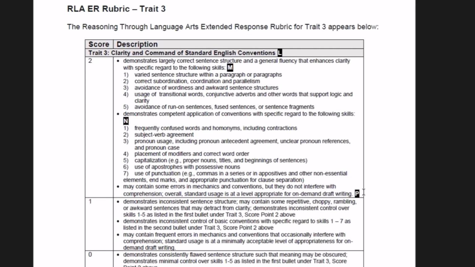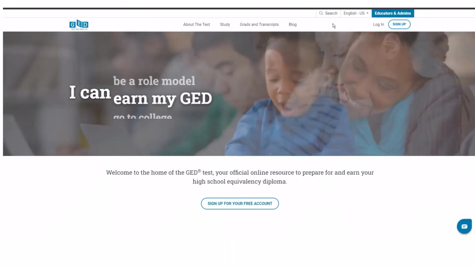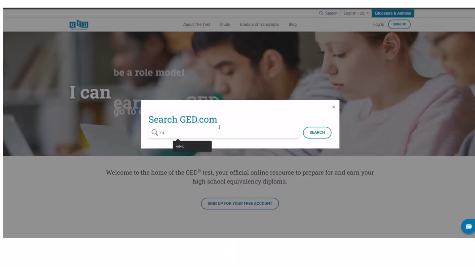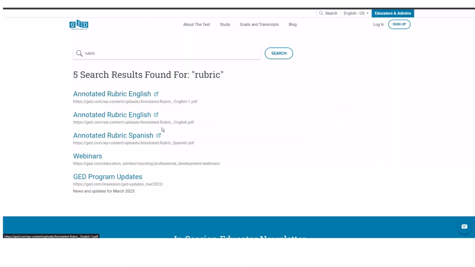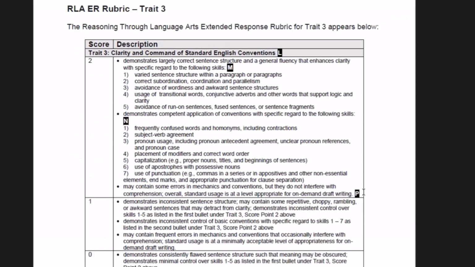If you need to get your own copy of this rubric, you can find the link in the description box below, or you can go to GED.com. In the search box, type rubric, and you will be presented with the rubric in both English and Spanish. Trait 3 says clarity and command of standard English conventions.